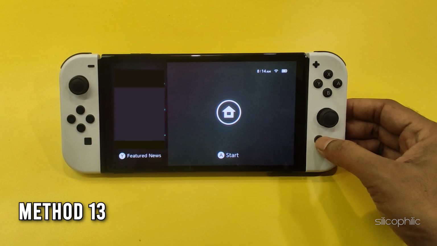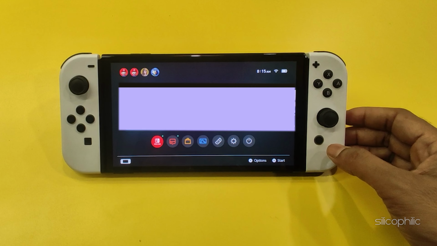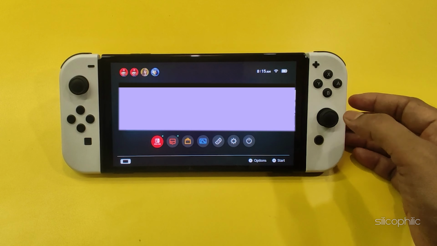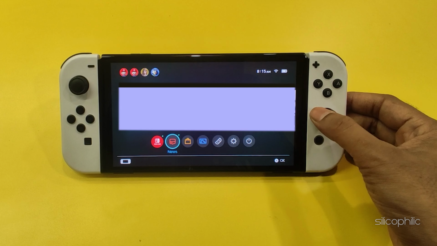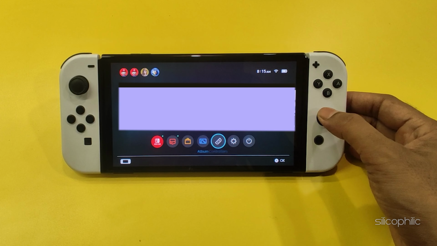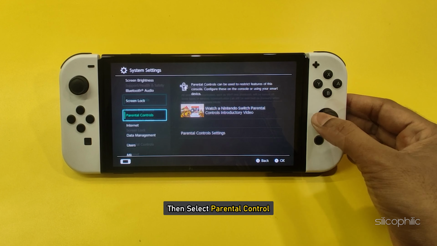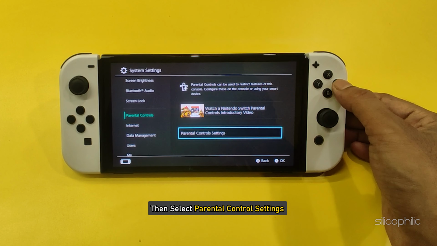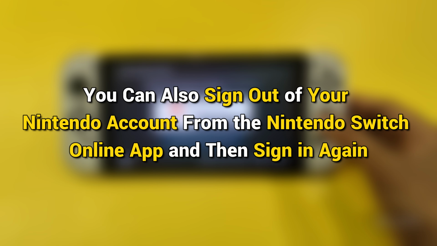Method 13. Check your Nintendo account. Ensure you are signing into the app using the correct Nintendo account and that the account has existing saved data for the game to access game-specific features. Also, confirm that Nintendo Switch parental controls are not set to restrict communicating with others. To check this, head to System Settings, then select Parental Control. Then select Parental Control Settings and see if there is any parental control. You can also sign out of your Nintendo account from the Nintendo Switch Online app and then sign in again.